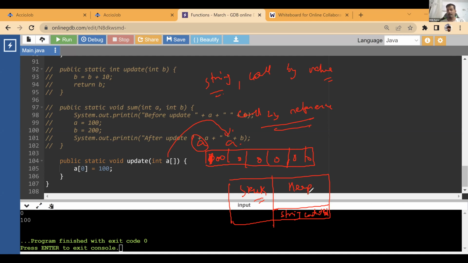Okay, so strings are like, except string pool. Yes, so you can treat it like everything is called by value except the heap part, which does not include the string pool. Okay.